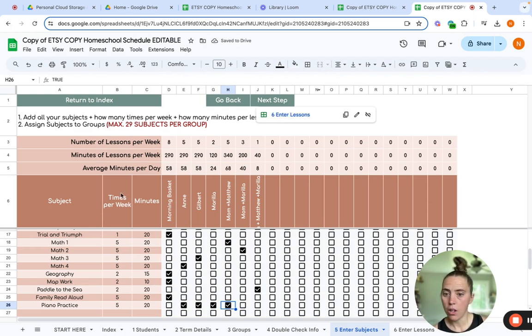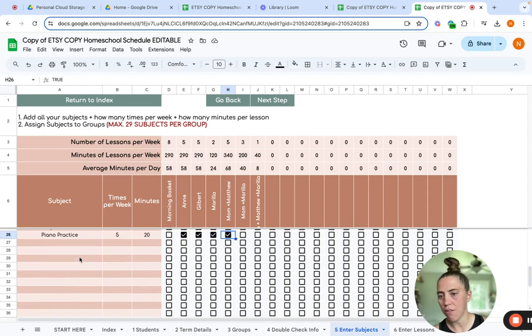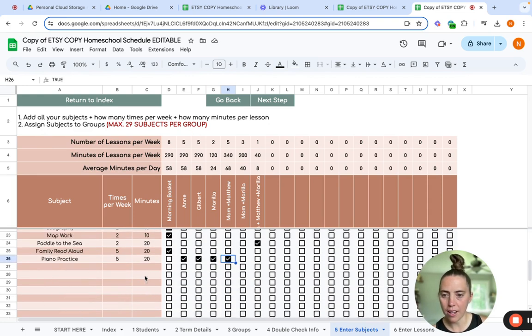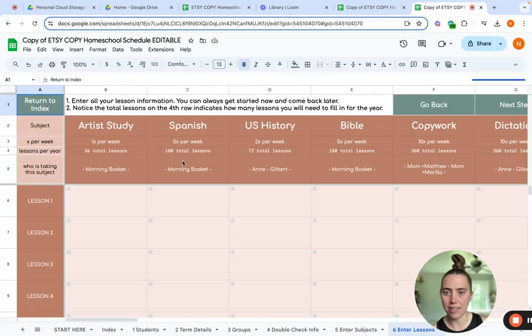So then you are able to assign, there's room for 35 different subjects, and then you can assign up to 29 subjects to one group. If you do more than that, it'll get angry. So don't assign more than 29 subjects to one group. Next, we're going to go to enter our lessons.